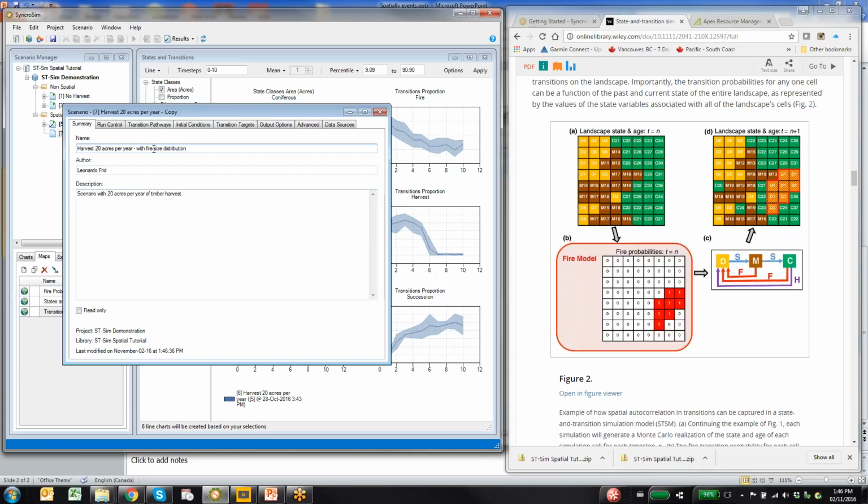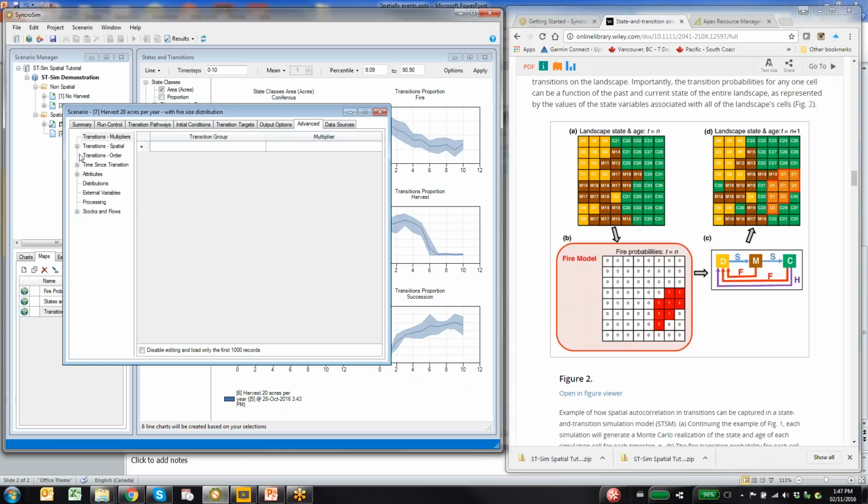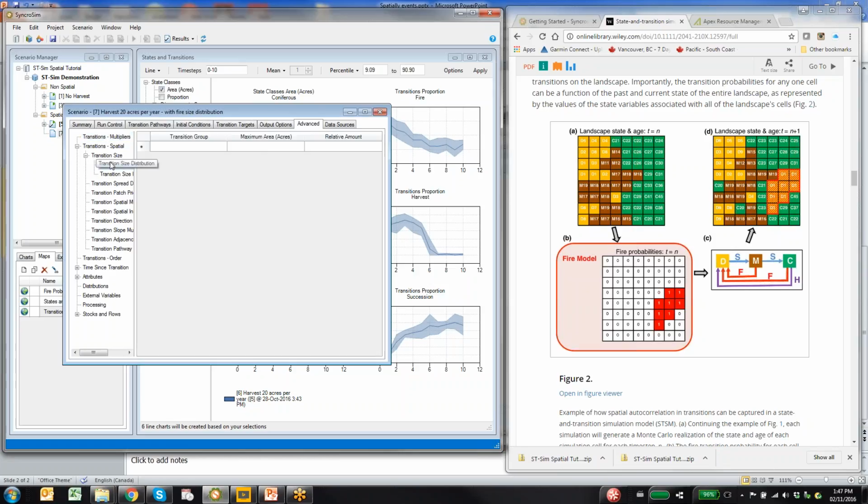And what I'll do then is under Advanced, Transition Spatial, there are a number of features that allow us to define some built-in approaches to allow cells to interact with each other. And for this one, we'll be expanding the node called Transition Size and selecting the Transition Size Distribution input screen.